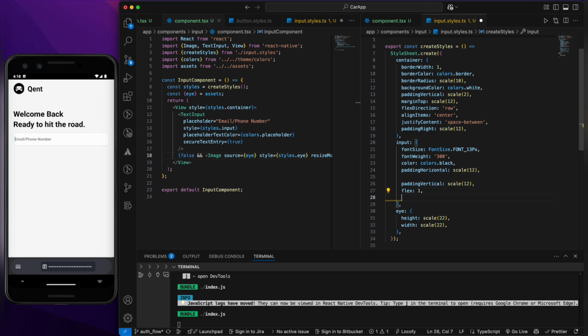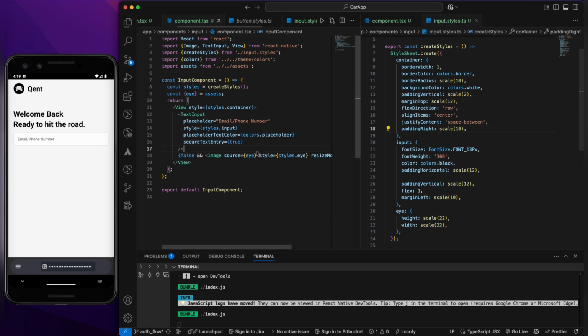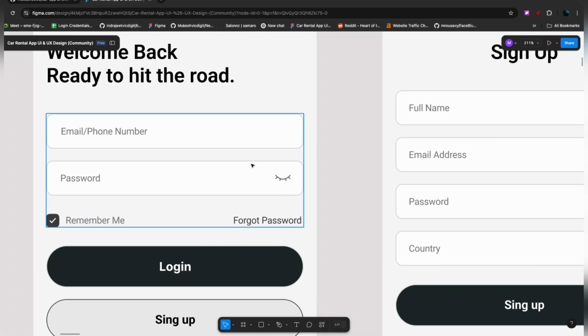So let's give padding left scale 12. Okay, let's add margin left 12. So instead of padding, let's give margin. So keep it margin as 12, because we have padding right from the container as well. So let's keep it 12, or we can reduce it to 10. So it was much. So yeah, it's good. So now we are good to go.